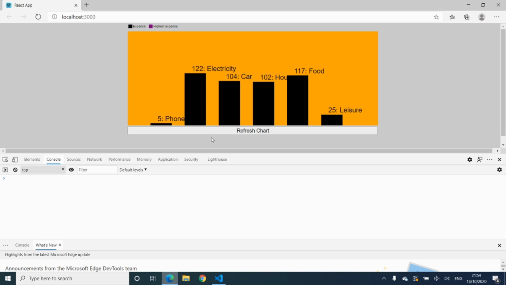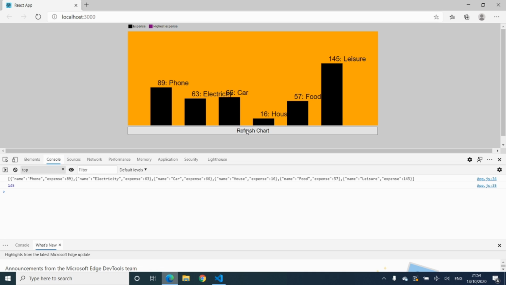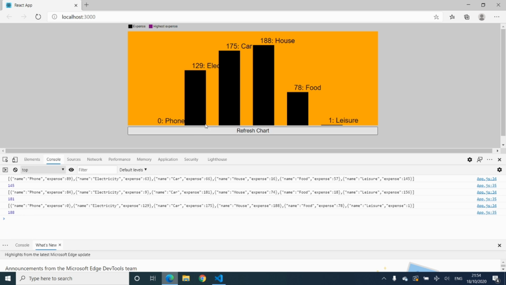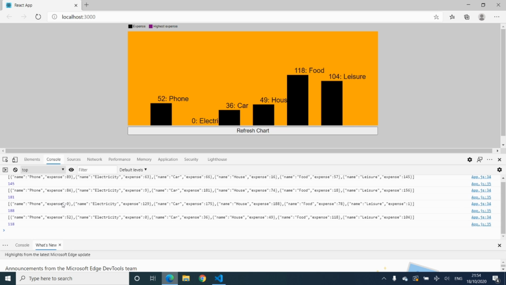Okay, so if I refresh, 145, right? If I click again, 181, which is that one, so that looks right. I'll click again, 188, so that's the highest. And 118 is the highest there. Okay, so it's consistent with the chart.